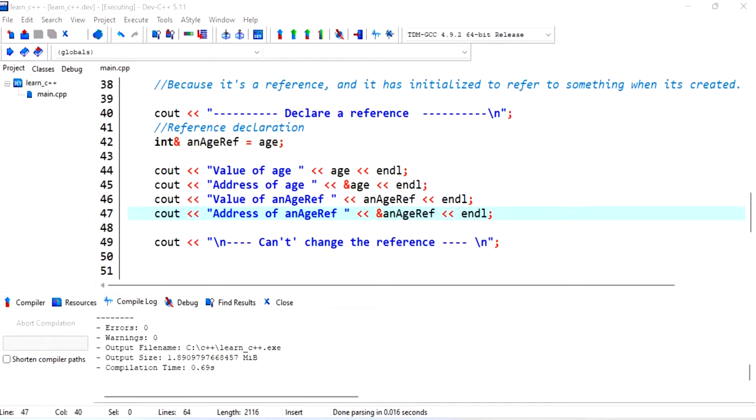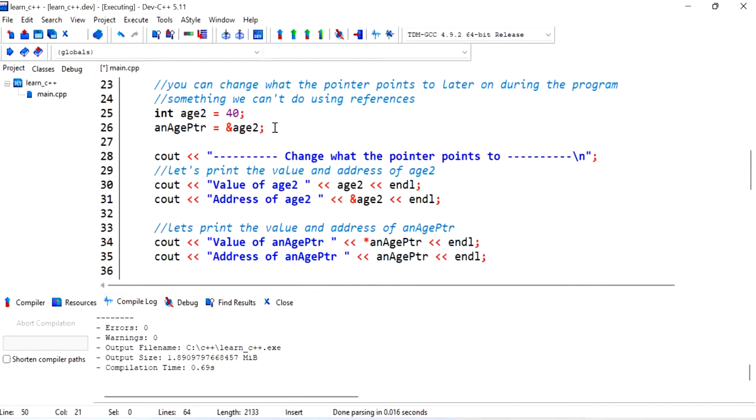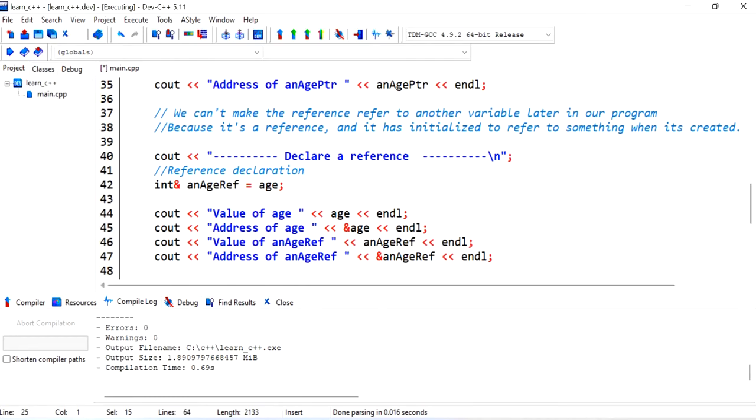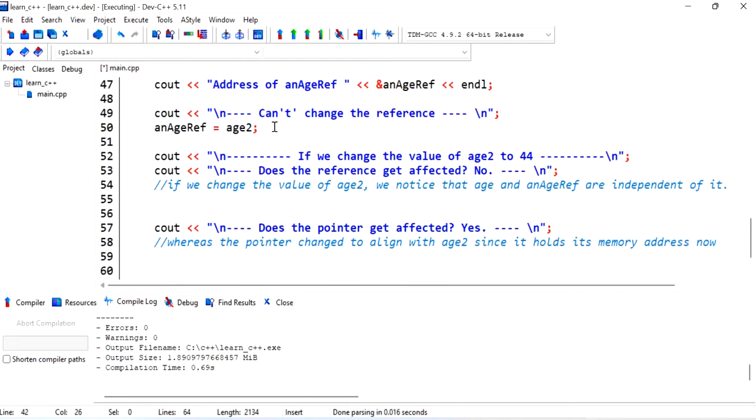Okay, so here we want to demonstrate how we can't really change the reference. So what we want to do is make this point to h2. This is the variable that we declared here, which was 40. So what we've done here is we only changed the value of the reference to 40. That's pretty much what's happening here.